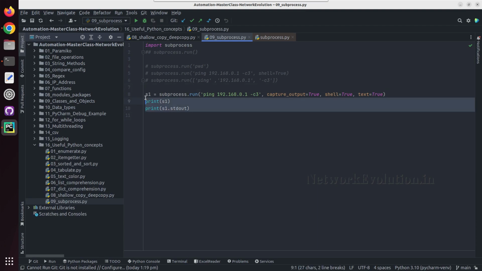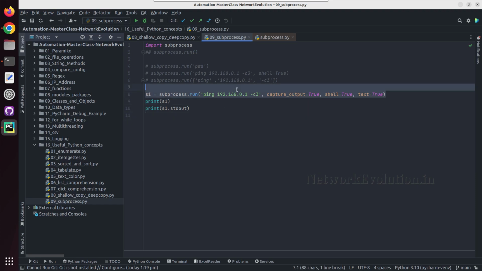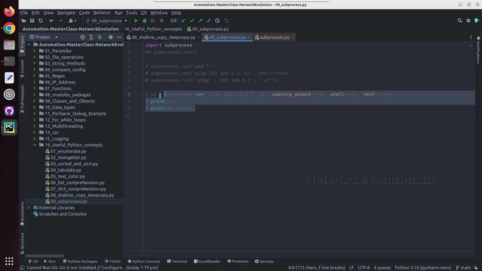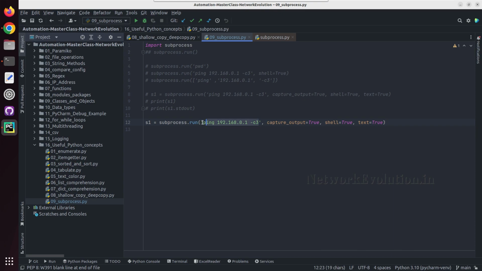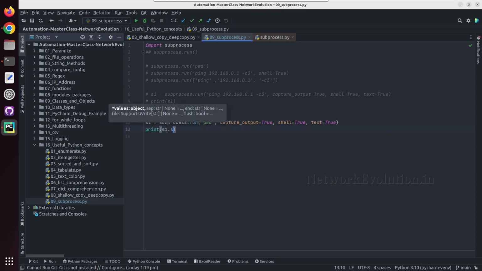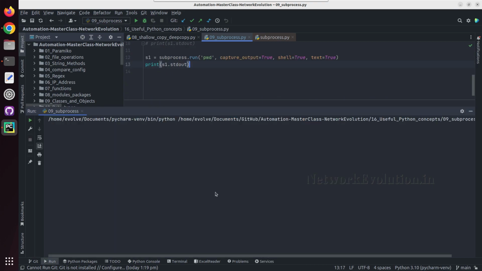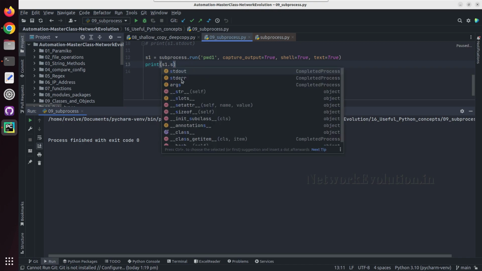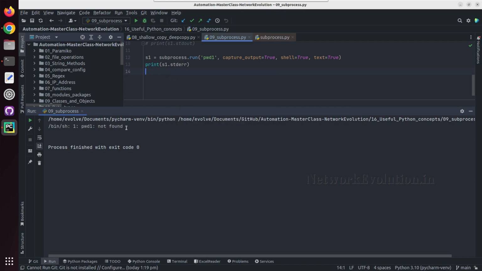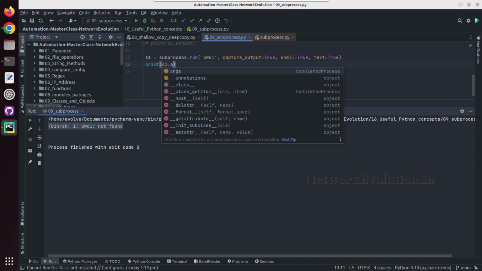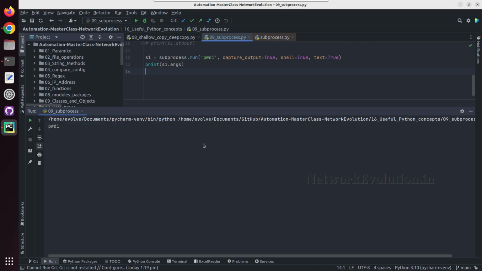And now we'll see the error scenario. I'll take a copy of this variable, comment this, and I'll give an invalid command here, and we'll try printing s1.stdout. I'll make this an error. So now we are not getting anything in stdout. So let us check what we are getting in stderr. So here we are getting the error message. In a similar way, we can even access the arguments we are passing. So we can give args, and this will print the command we executed.